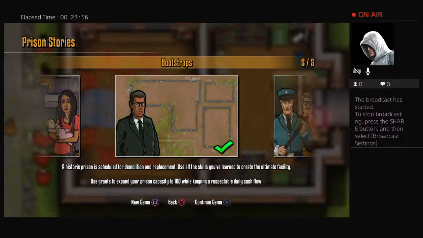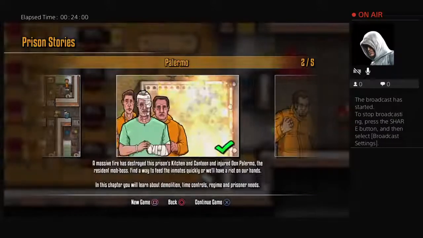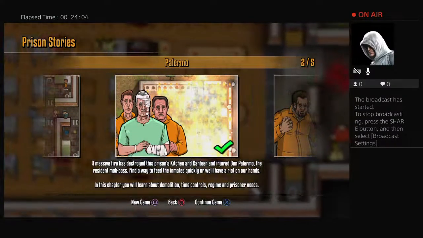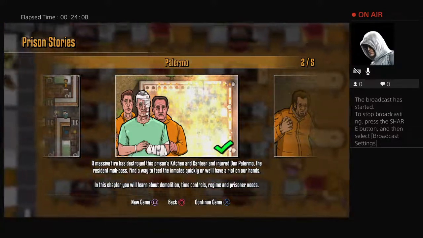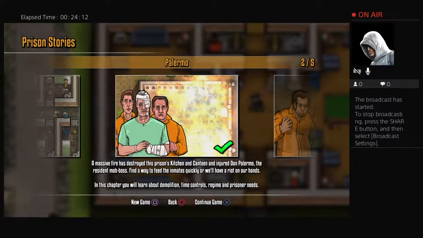And that was Death Row. I will be doing the next one, Palermo, soon, in the next day or so, hopefully. Maybe even later on today if I have time.